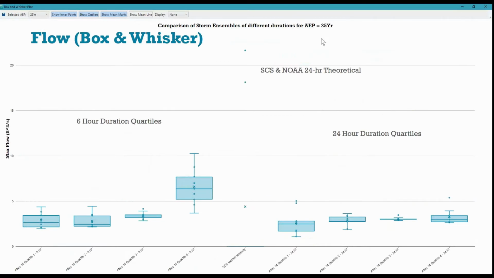So one of the things in one of our mid-year releases in 2017 was the introduction of this box and whisker plot. We have the ability to look at the statistics of the results and not just take that nested intensity. So we can look at the 6-hour quartile durations, quartile 1 on the left, quartile 4 right before the middle, and in this case, you can see that the quartile 4 6-hour storm has the highest peak flow into this pond.